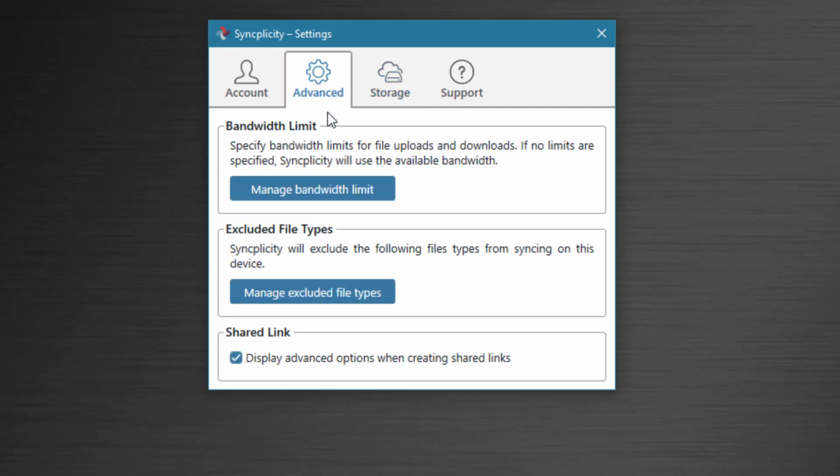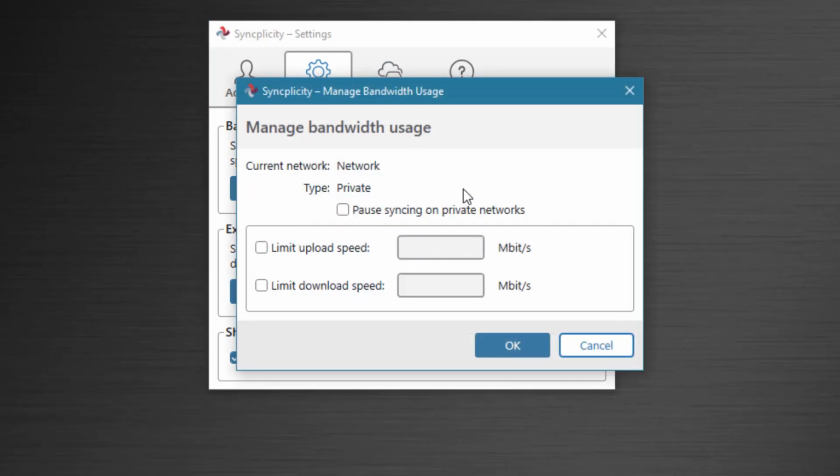Then we have the Advanced tab. Here on the Advanced tab, you can manage your bandwidth limit. You can also manage your excluded file types. If we look at the bandwidth limit, this is really handy if you are on metered bandwidth. So here you can pause syncing on private networks, for example. You can limit your upload and download speed as well.